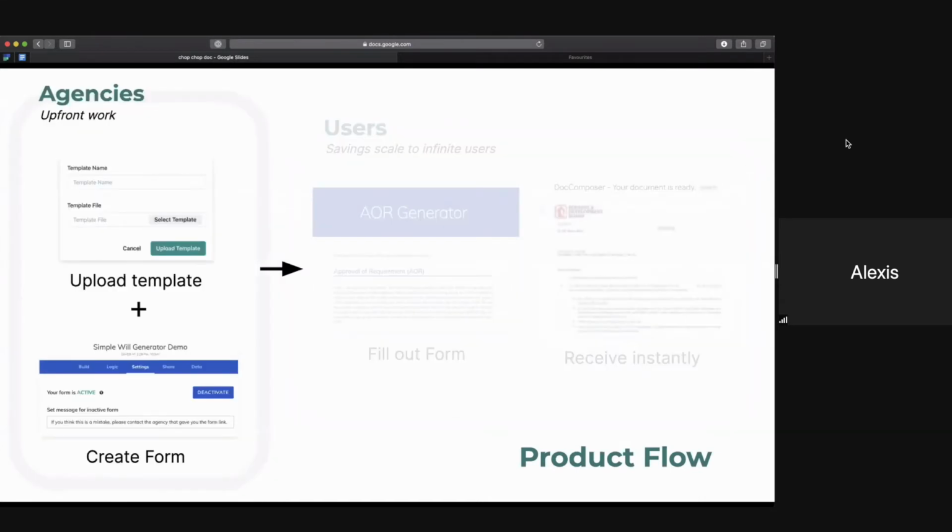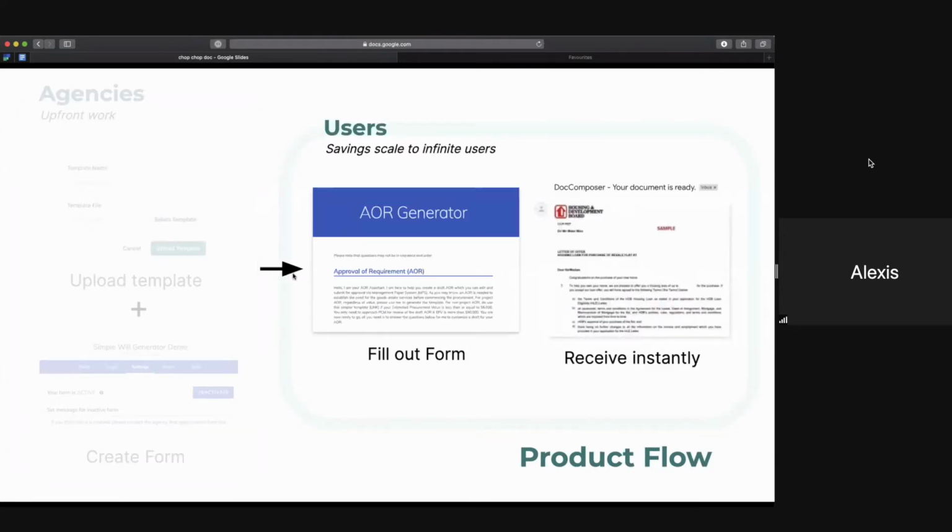The upfront work required for agencies is fairly simple. First, agencies will have to create a template and upload it, and then they just have to link it to a Form SG form. This form can be shared directly with users. On the part of the users, this process then becomes ridiculously simple. Fill out the form and receive the document instantly. Let me demonstrate what this looks like. So here is a will.